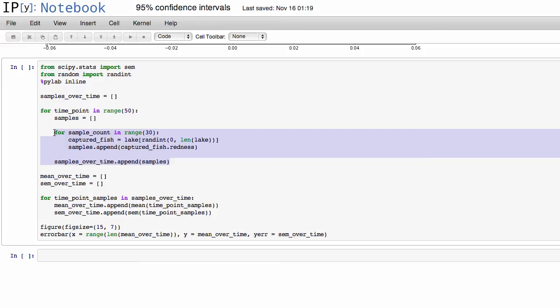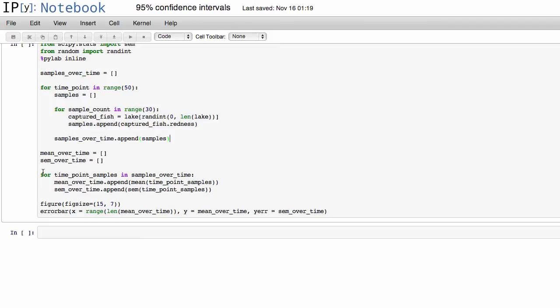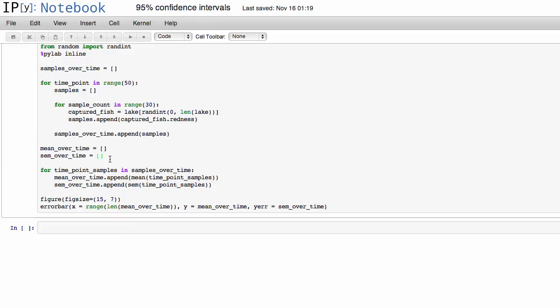This should look familiar, where we basically grab the samples, sample 30 of them, measure the redness, and then store that in our data table. And this is simulating 50 years of our life right here, where we come back every year and sample those 30 fish. Once we have these samples for the whole 50 years, then we can finally sit down for our life's achievement and calculate the mean and the 95% confidence interval of this redness trait over time.